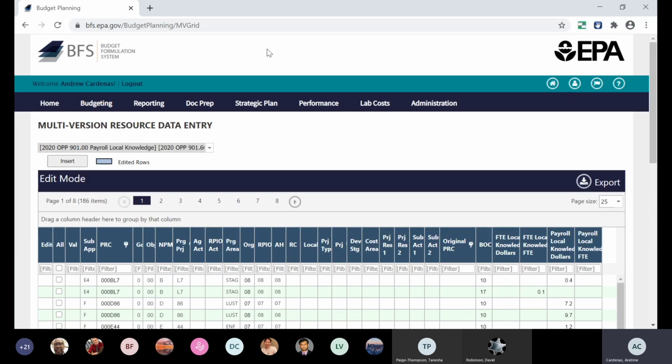So before I pass it on to Derek, who's going to go over the next phase of the payroll reassessment, which is the reprogrammings within BFS, does anybody have any questions about the report or about resource data entry in general? All right. Thank you for your time, and I'm going to pass it to Derek Chin.